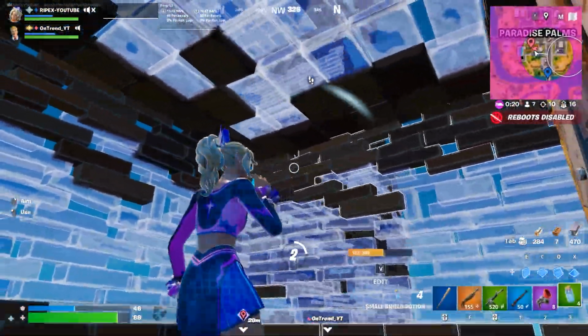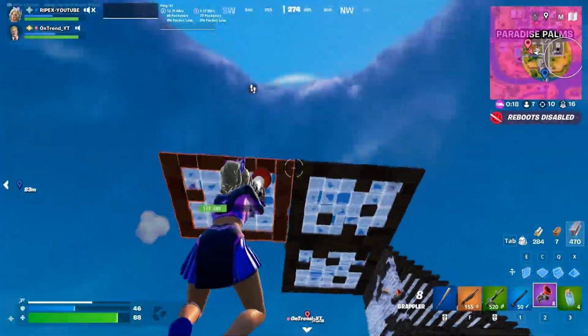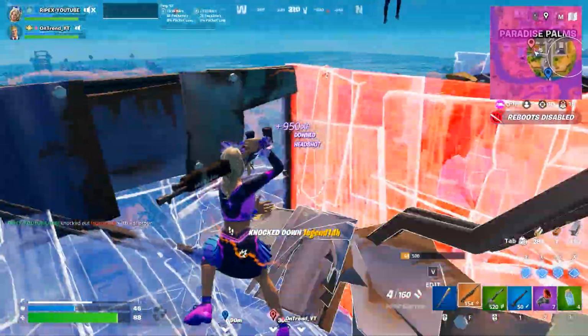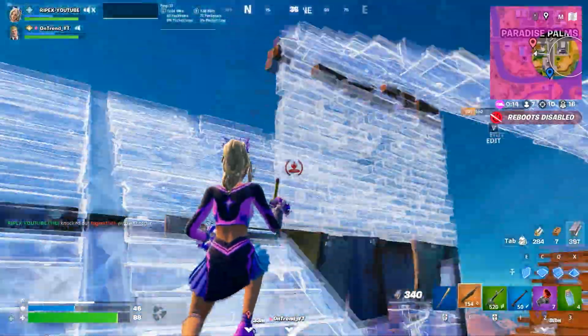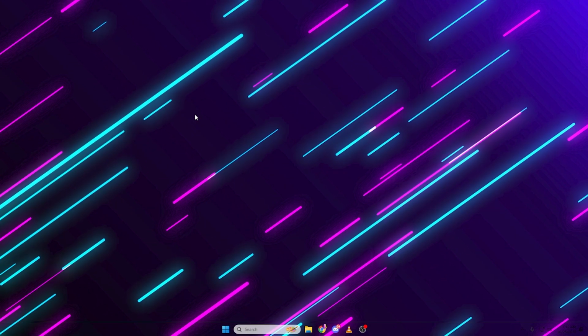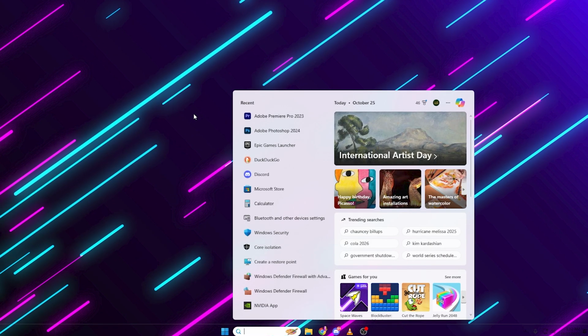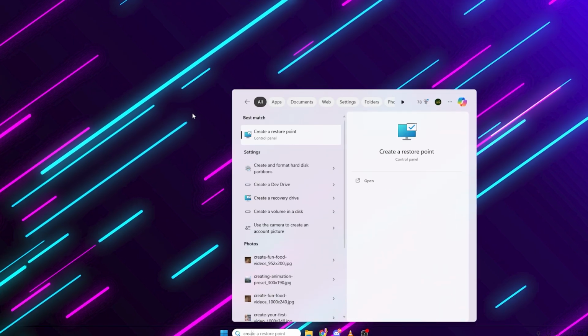everything changed. Alright, first thing before we touch anything, let's create a restore point. It's basically your save file for Windows, so if anything goes wrong, you can roll back instantly. Here's how to do it. Press Windows plus S and search create a restore point.